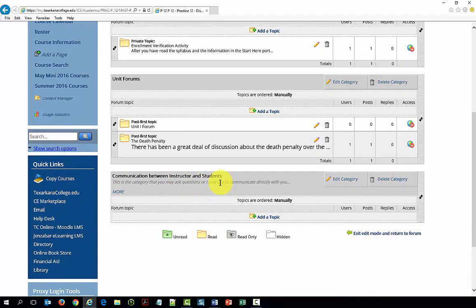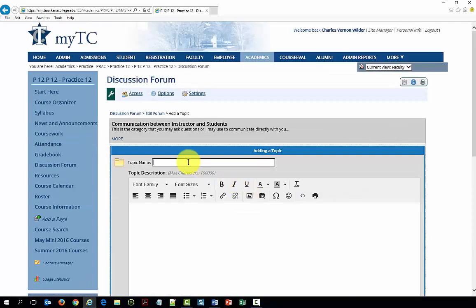Now I want to add a forum where students can, what I call, ask the professor questions about the topic. So I'm going to add a topic under this communication between instructor and students category, and I'm going to title that topic Ask the Professor.